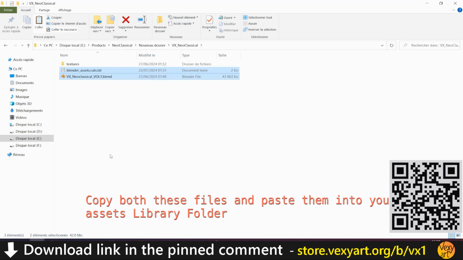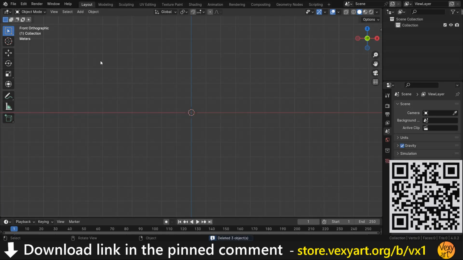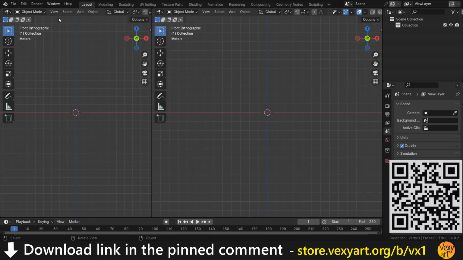First, unpack the archive and move the Blender file into your local Blender Asset Library folder. Then open Blender and head to the Assets tab. Here you can find all the neoclassical elements you can drop right into your Blender workspace.